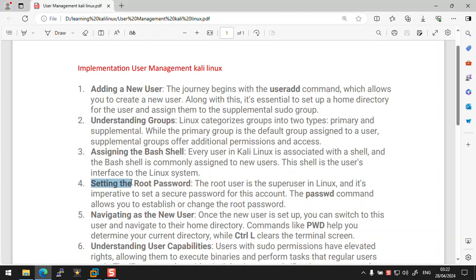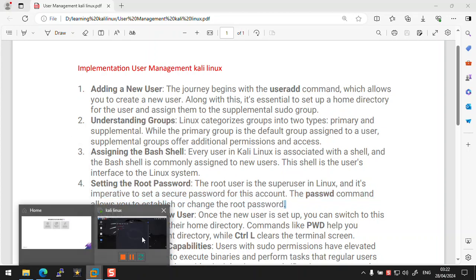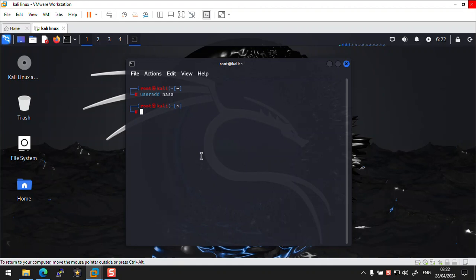Setting the root password. The root user is the superuser in Linux, and it's imperative to set a secure password for this account. The passwd command allows you to establish or change the root password. I can set a password for this user with the passwd command. passwd and type the user. Enter. New password set.